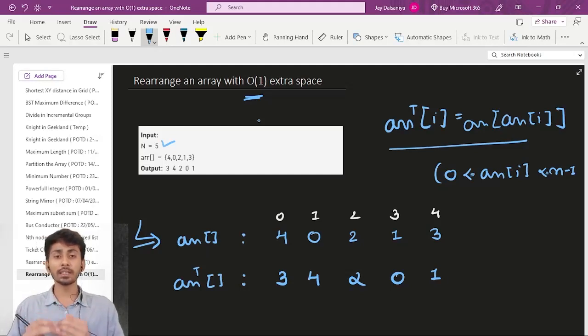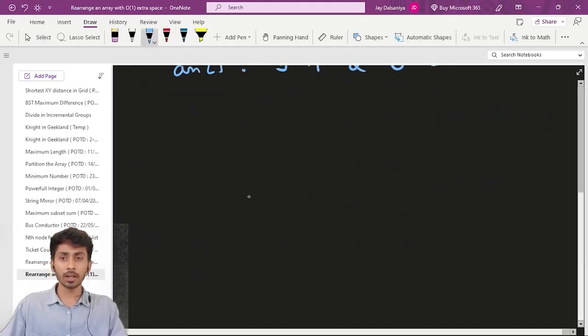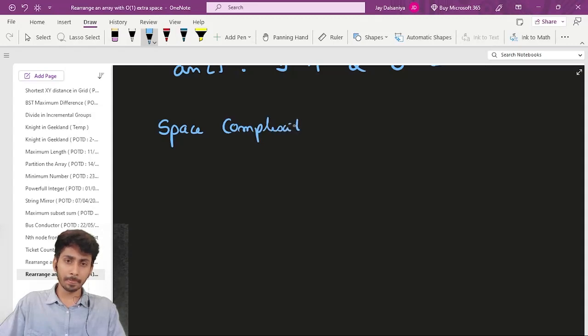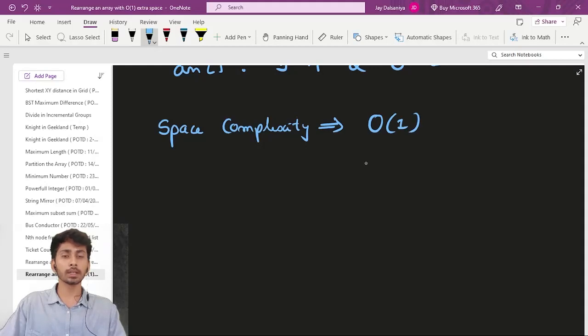So now let's try to brainstorm and understand how we can actually solve this question. In order to solve this question, I'll be giving you some observations. First of all, the space complexity which we need to achieve, we need to keep in mind that the space complexity the question says is order of 1. So how can you modify the array without using any kind of extra space?